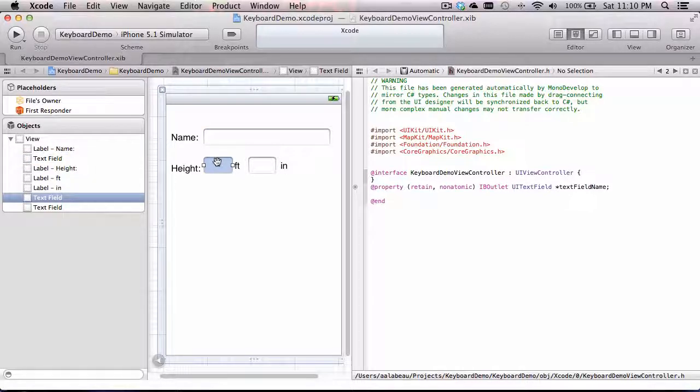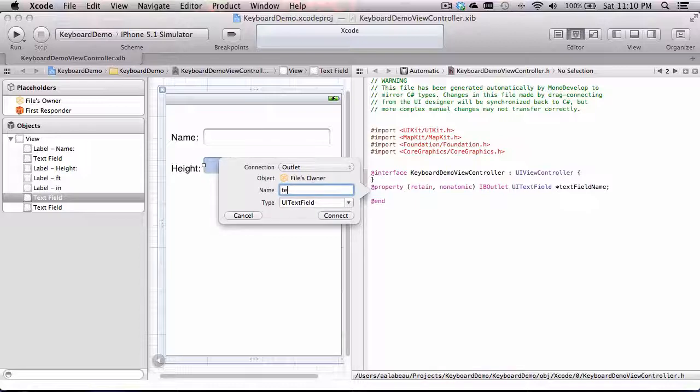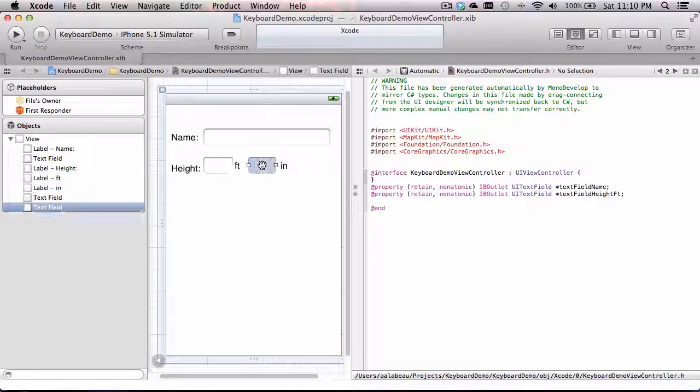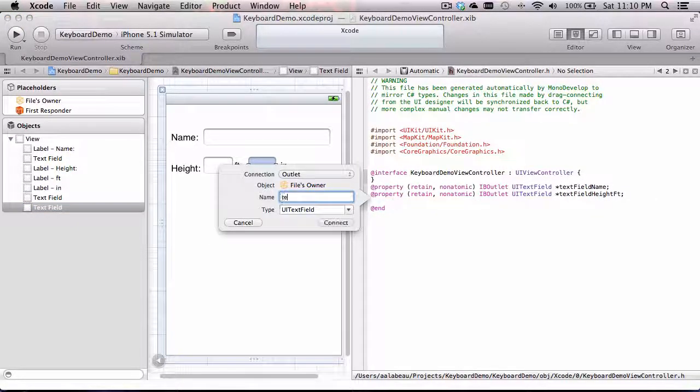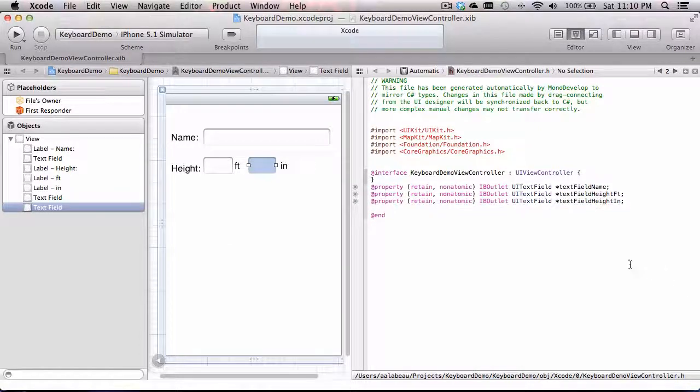Under the height, I'm going to control drag again and make a new outlet. I'm going to call this text field height in feet. And I'm going to drag this one out and make it the text field height in inches. So we have our three outlets, which are nothing more than pointers to our controls and our graphics, so that when we go back to our C# controller, we can edit these controls, see them, and interact with them in our code.